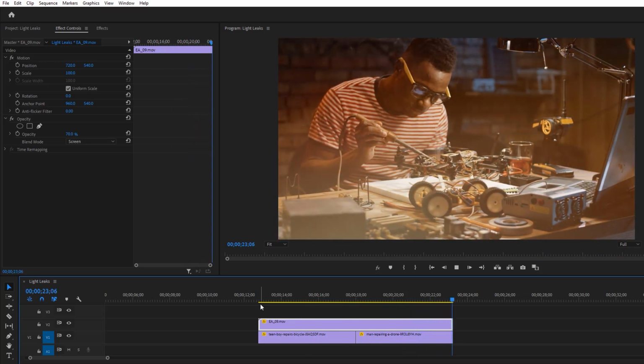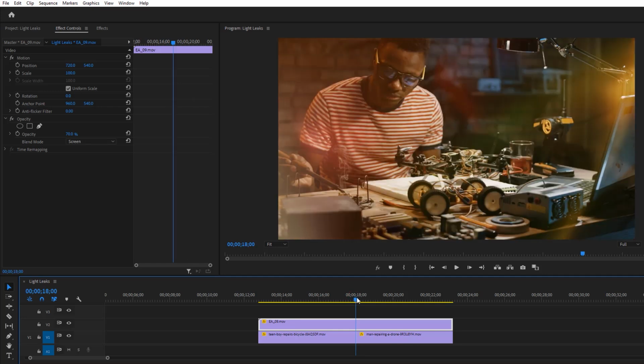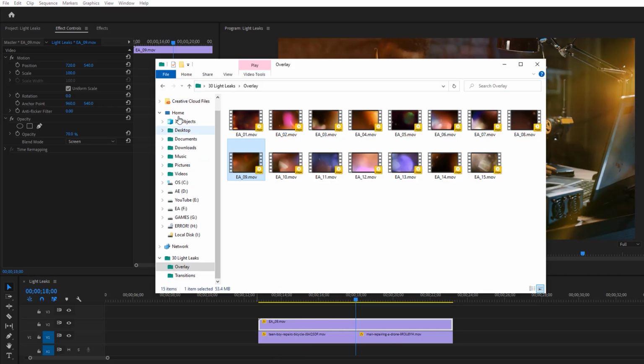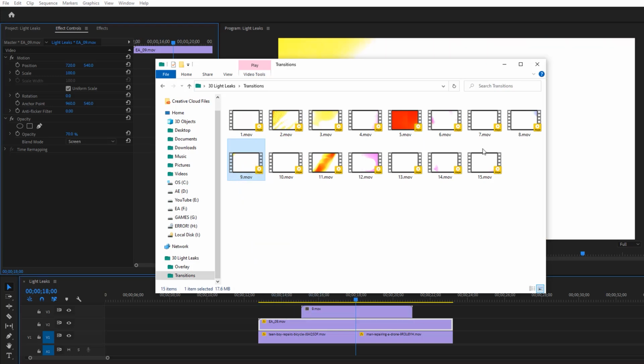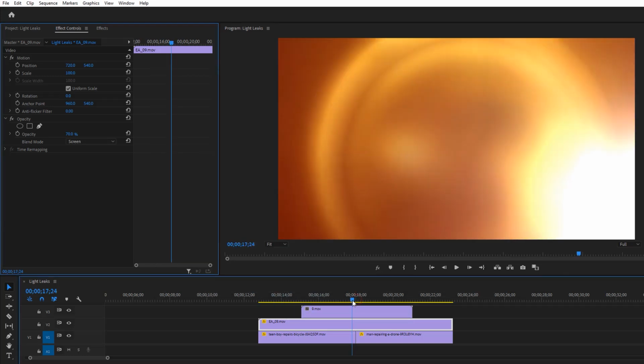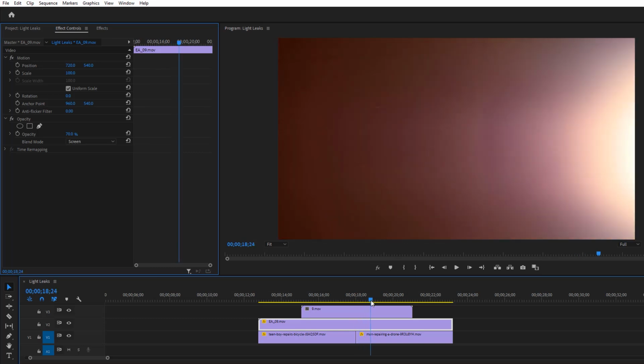It looks so cool. Now let's add a transition between these two clips. Choose a Light Leaks transition. Then simply drag and drop it to the timeline, and make sure the flash is centered between the two clips.